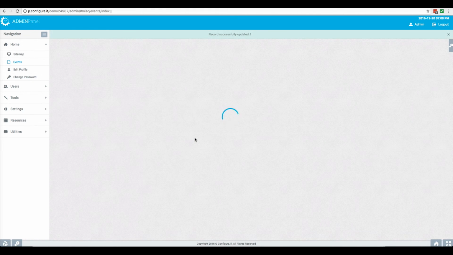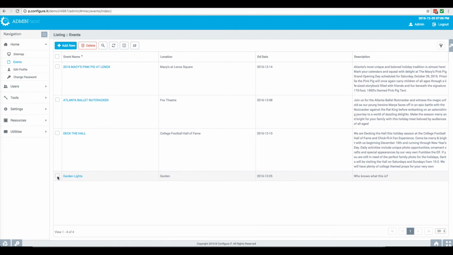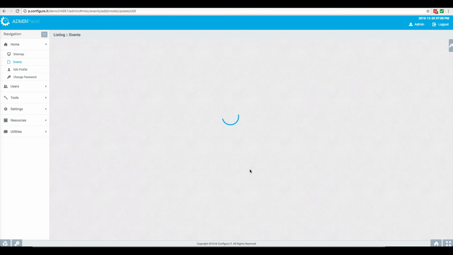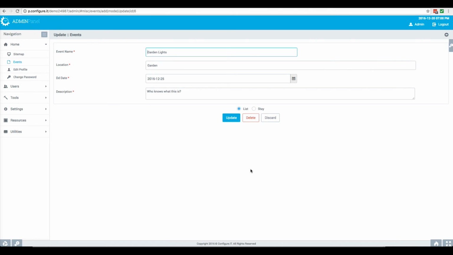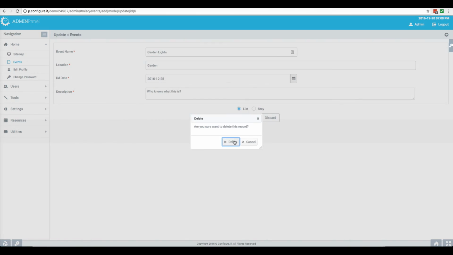And if we want to delete an event, this garden lights, we can either check it here and hit delete, or we can go into the actual event and we can delete right here.